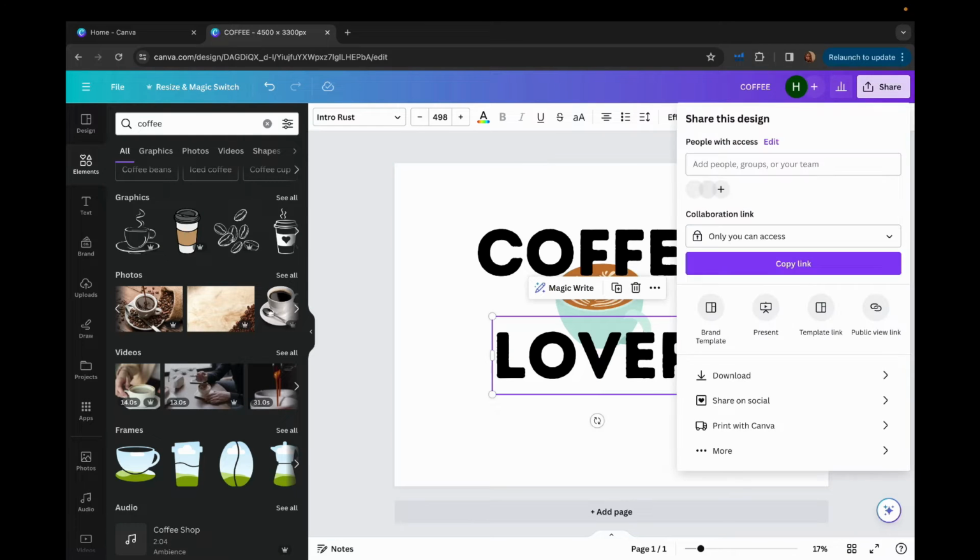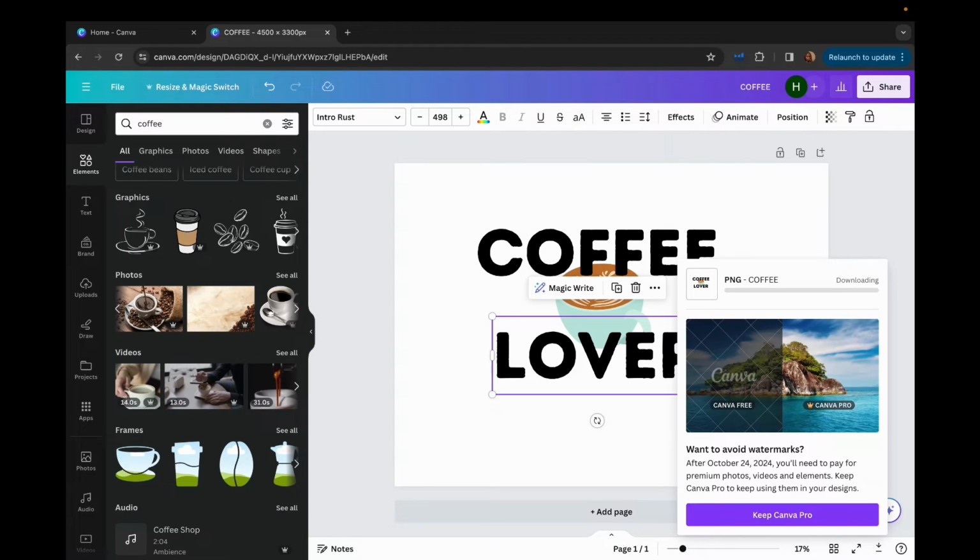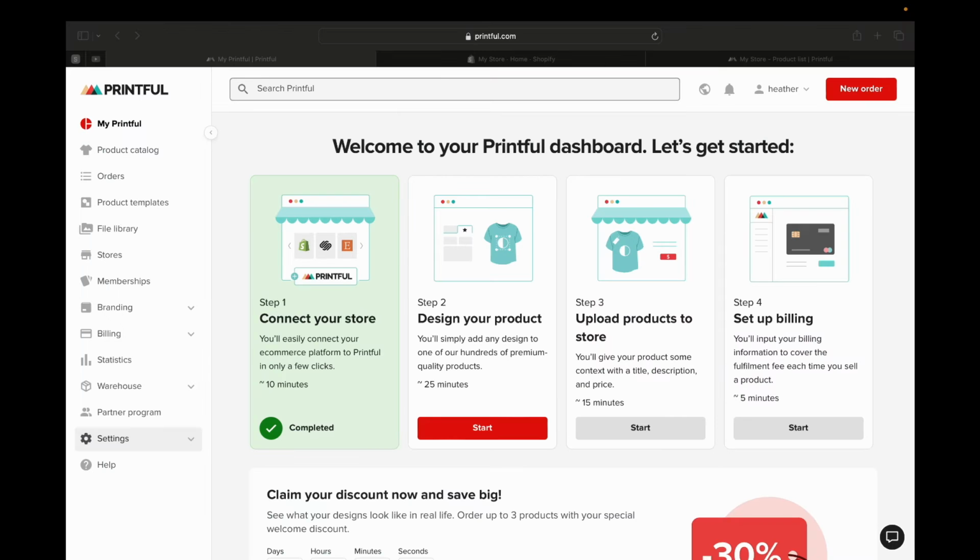After you are satisfied with how it looks, you can click here on share and then download. Click download and make sure you select the file type as PNG as suggested, then click download and the file will be downloaded. Now we have our file.